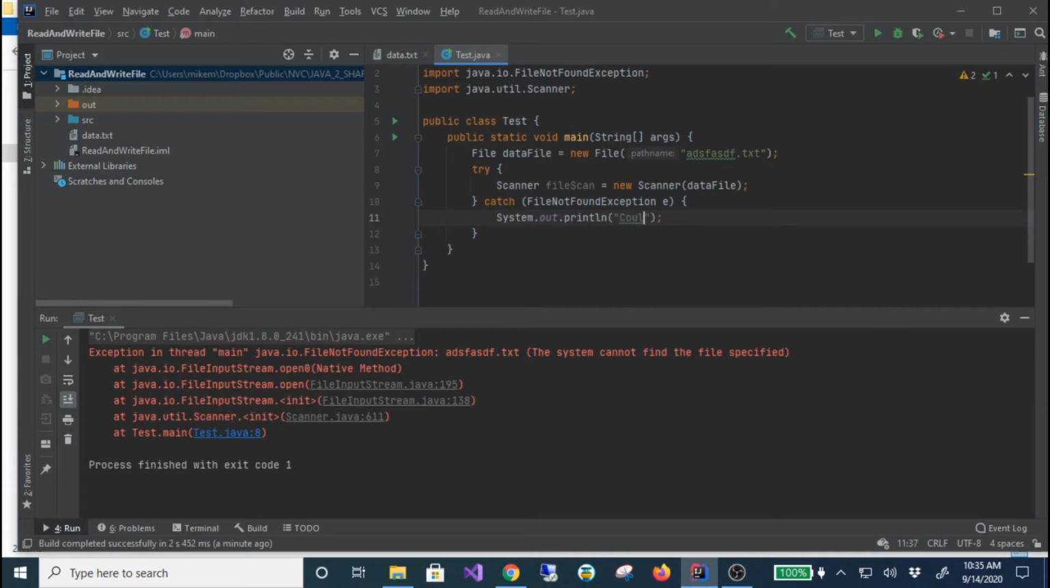Could not find file, and then maybe even throw in the name of the file, which would be in data. I think it's just get name. Yeah, there we go, get name.